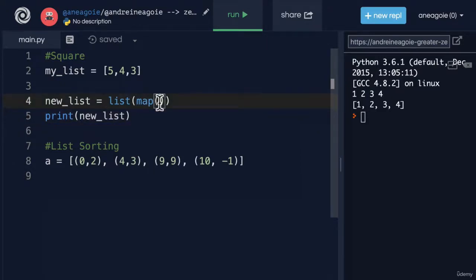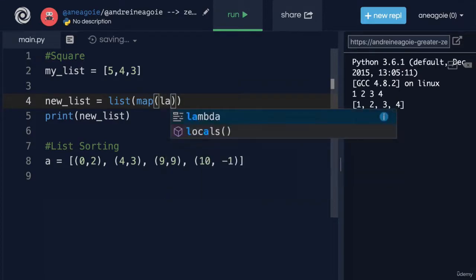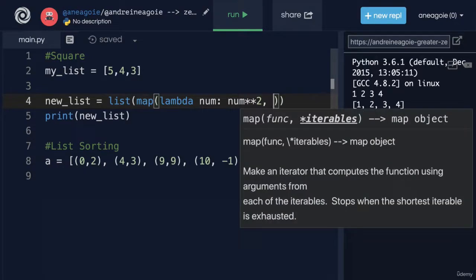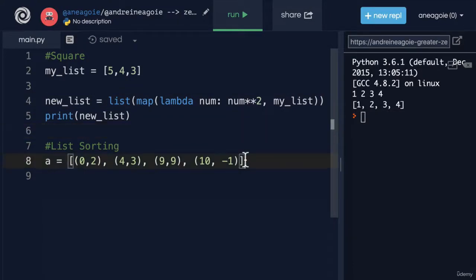And in here, nothing we haven't seen before, I'm going to say lambda number is going to be number to the power of 2. And the list that I'm going to give it will be my list. If I run this, there you go. Nice and easy. Nice, easy one-liner.